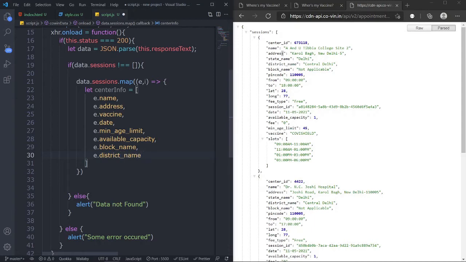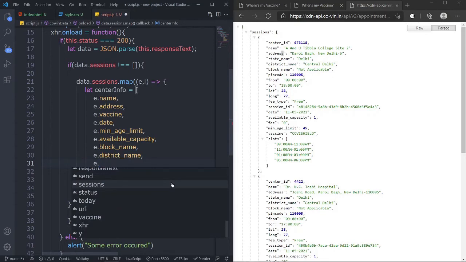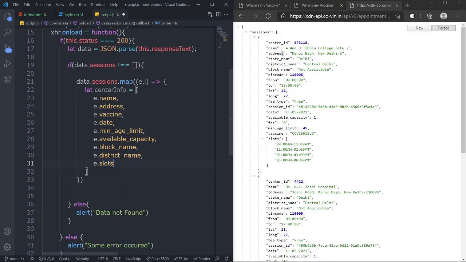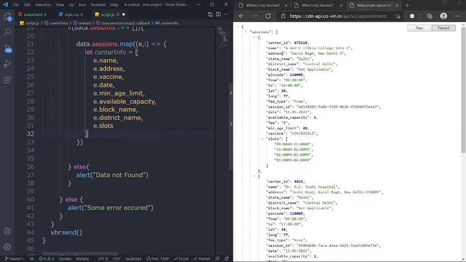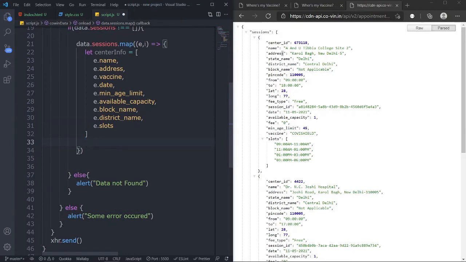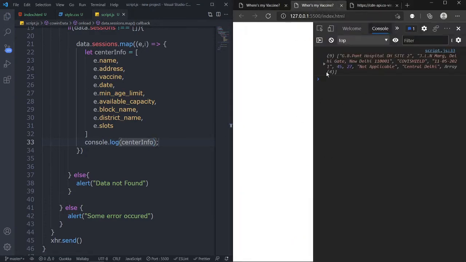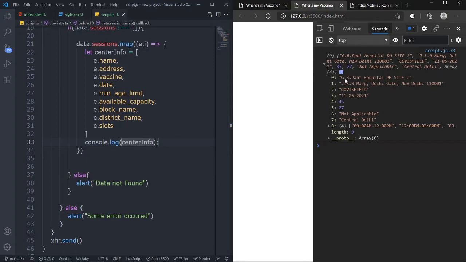And then the last one is we need to get the slots also. Slots is also a very important thing, so we need to get it also. So that's our array. Now we actually need to get the data from it. And after this, if I say log me the center info, it should log everything perfectly, and we get our information right up here.